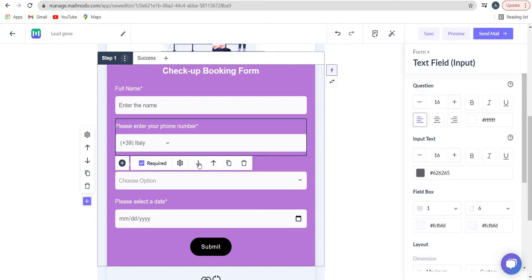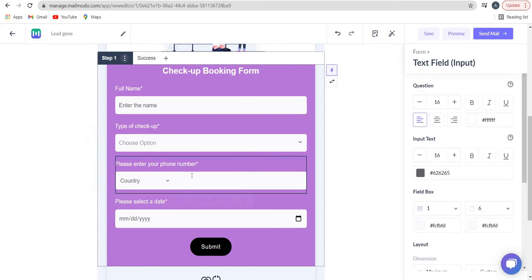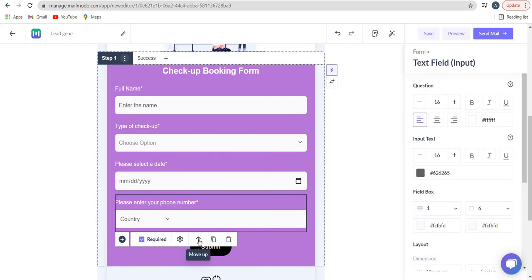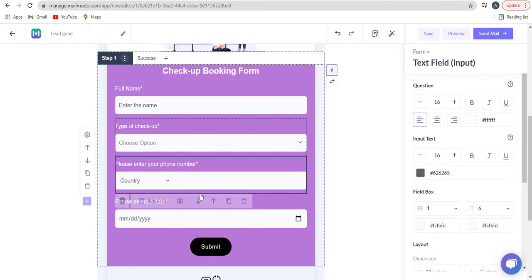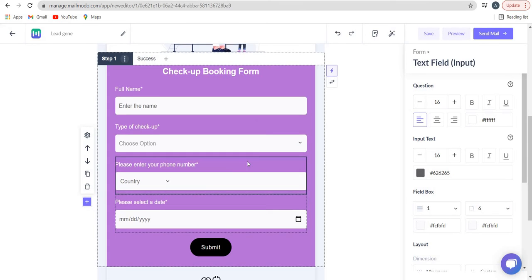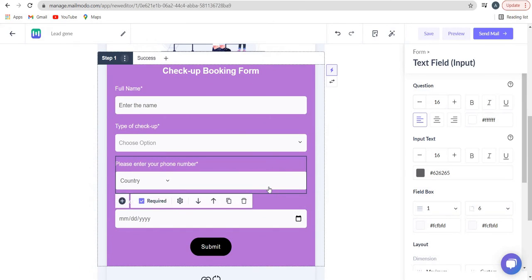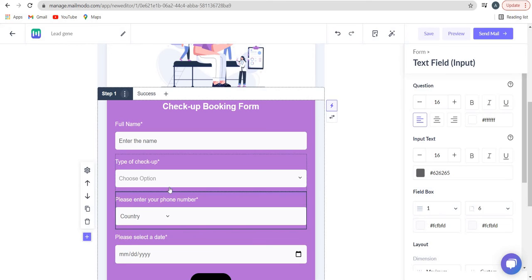You don't have to drag and drop. You can just click on this down arrow, and you will see that it goes down. If you want to move it further down after the date, then move it down. If you want to move it up, move it up. So it's very simple, very straightforward. You don't need to know coding or anything like that to set up a form.